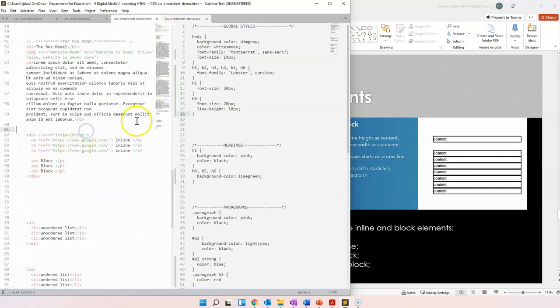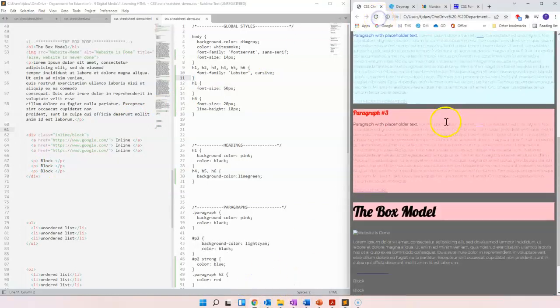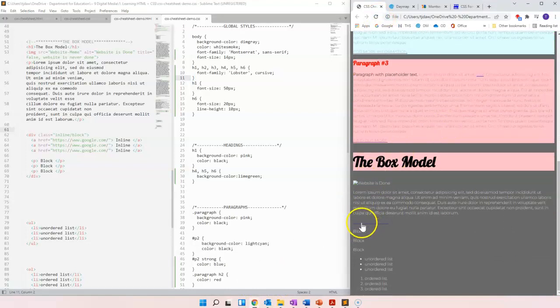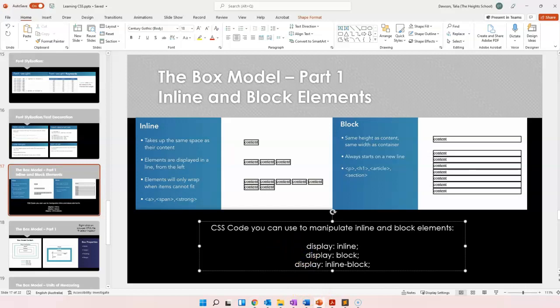Once you've done that, let's save it and refresh this, and you should have this down here. It's very hard to see at the moment, but we've got 3 inlines that are right after each other, and then we've got 3 blocks that are underneath each other, okay? Now, if we come back here, we are able to manipulate these things.